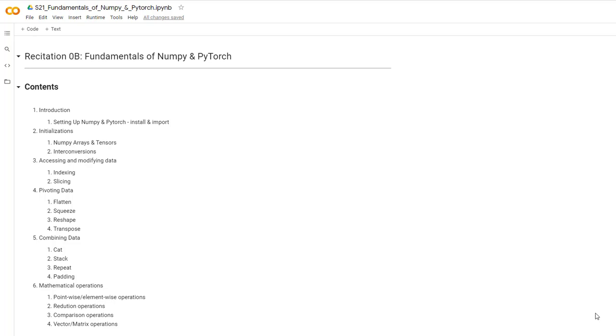This recitation in specific will be going over Numpy and Pytorch, which both have very similar operations, but I'll try my best to point out the differences as we go along. This recitation will also be very helpful for Homework 0 Part 1, where you'll get to practice different data processing techniques as well as revise some mathematical operations.